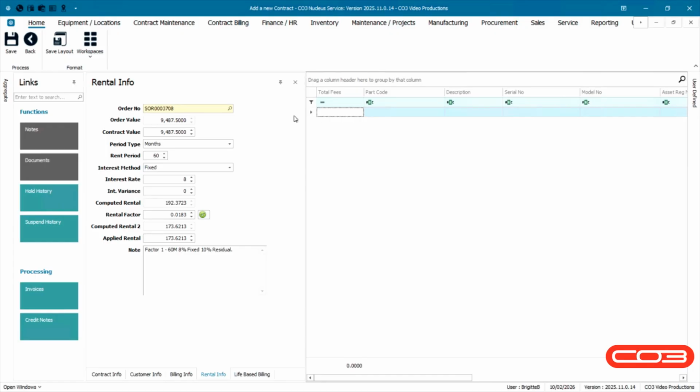All required contract details must be completed before the contract can be saved. Saving and releasing a contract for approval is covered in a separate video.